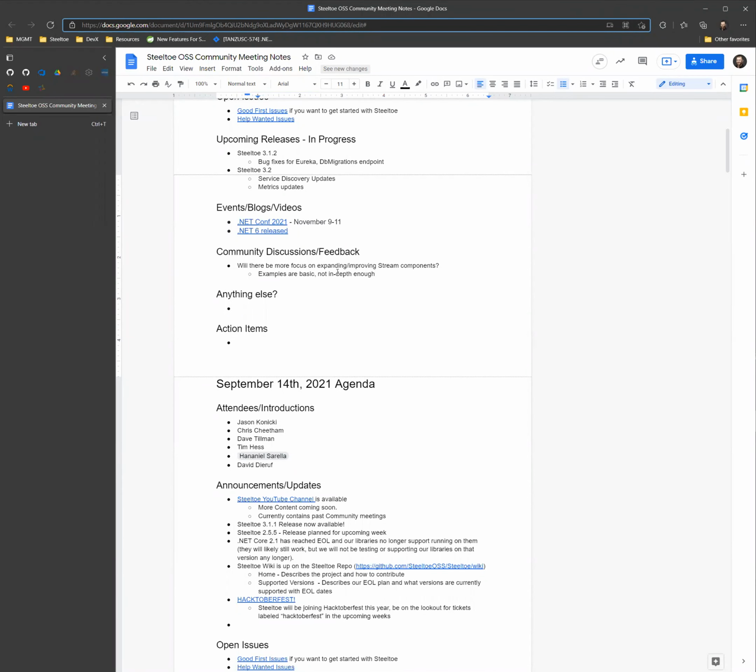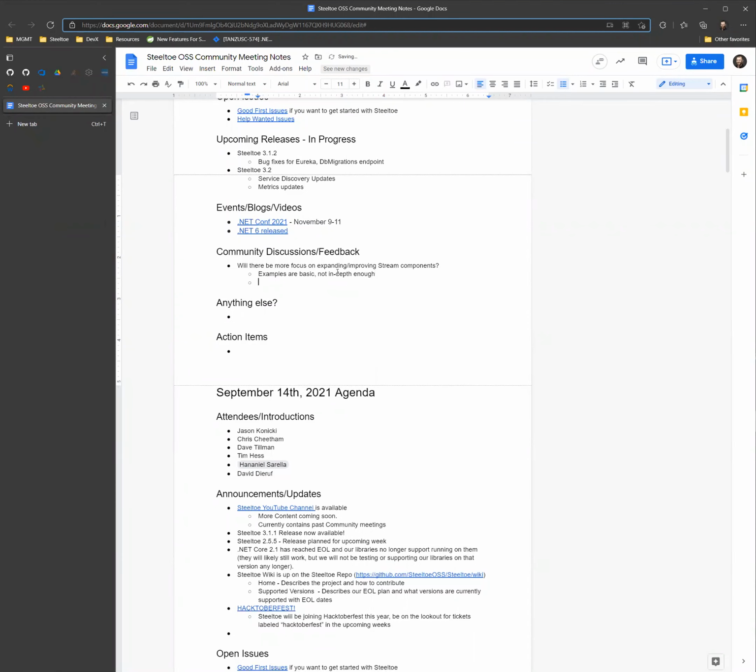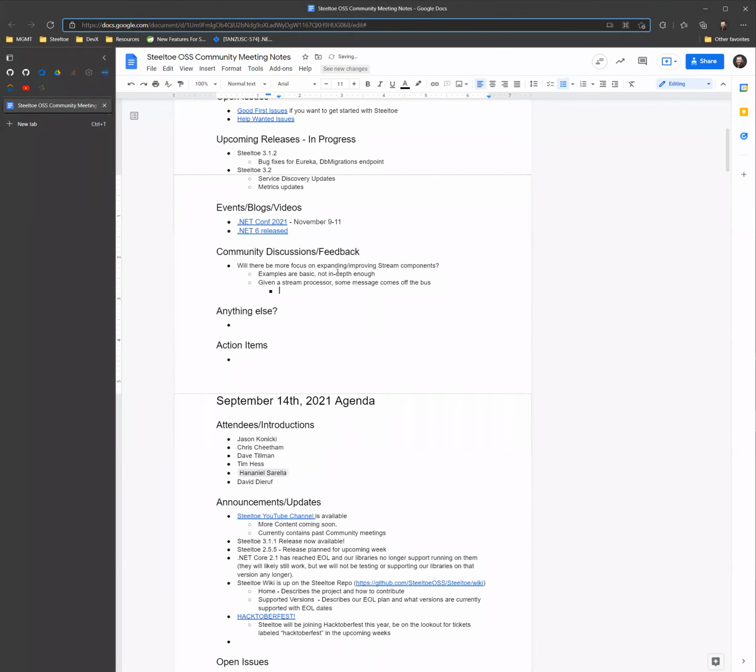An example is when you have a stream processor, and so you get some message off the bus and you want to do something with the message, all of the examples just work on the message right there in that little detached static method. And that's not very usable because you're going to be doing that somewhere else, right?